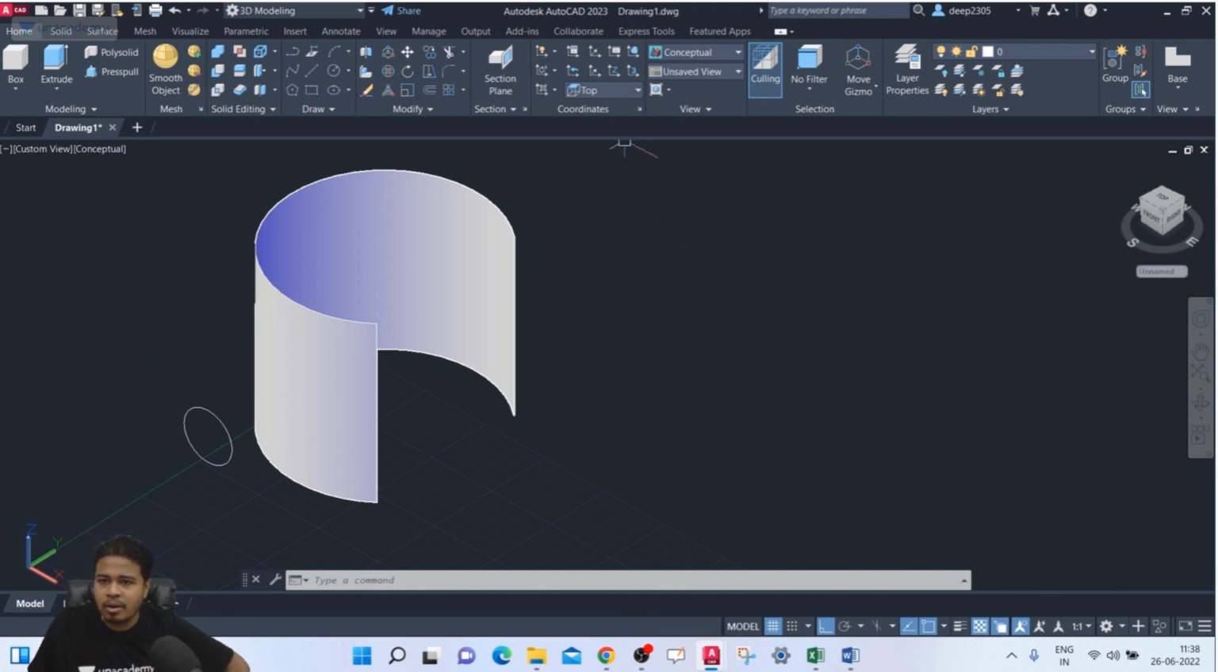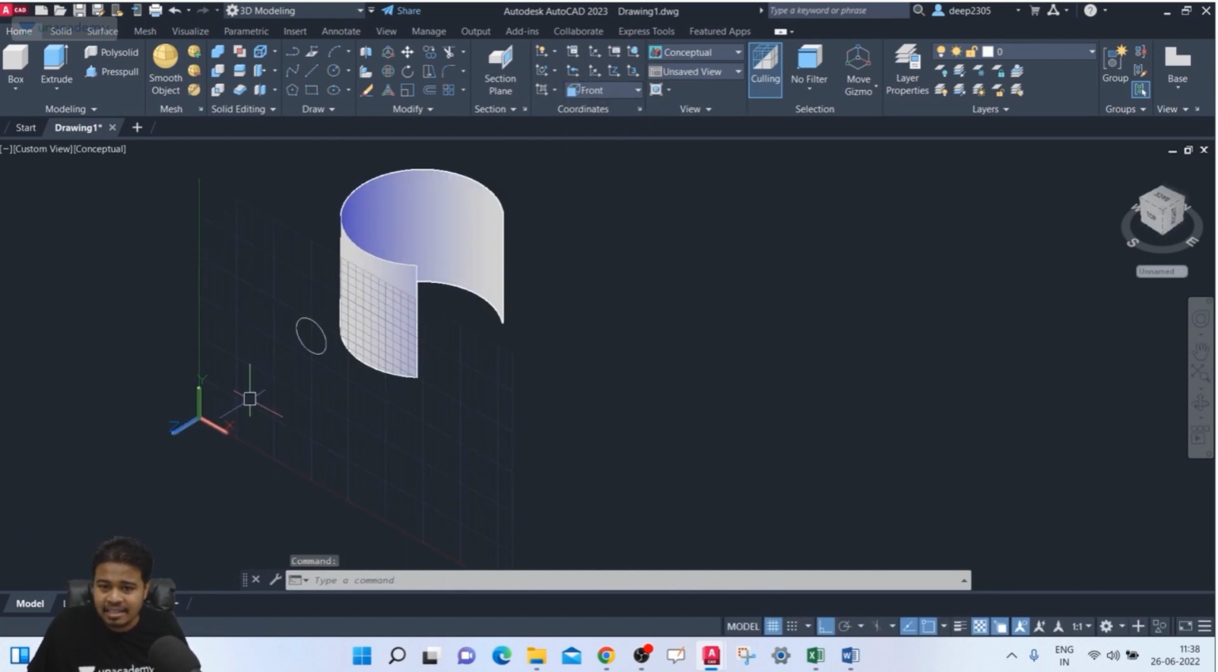So how to do that? Come to this UCS again and go to front. You will see that your Z axis will change, and the Z axis is along the projection direction, because I want to project this particular circle onto this surface. So this is the projection direction.